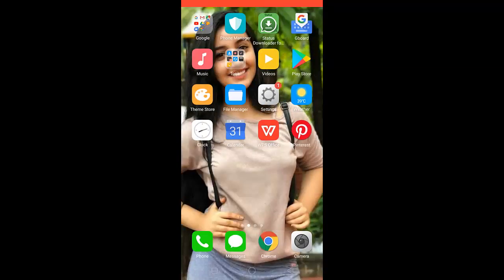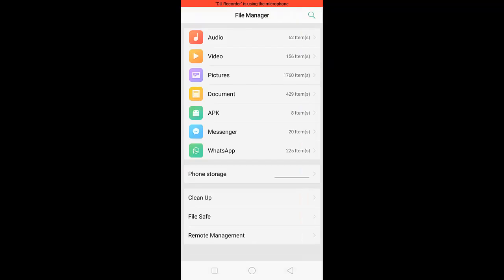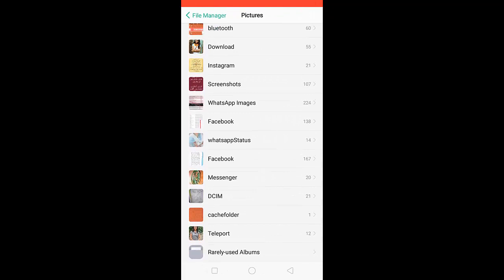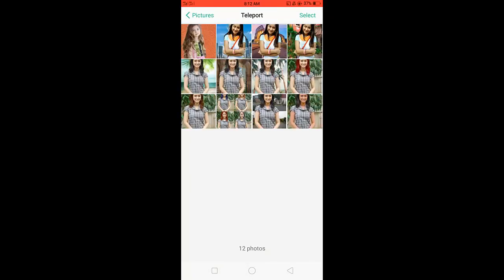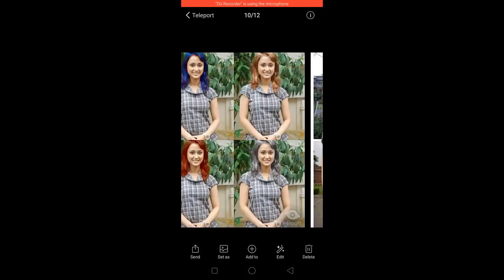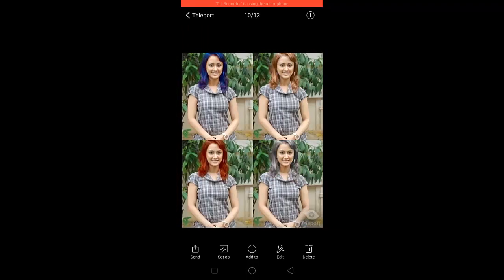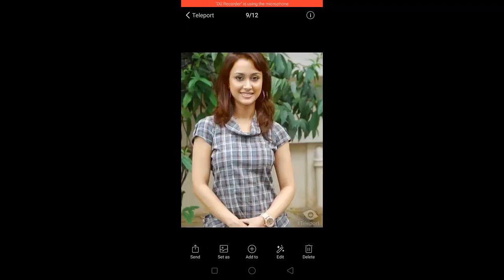I show you where the picture is. Open the file manager and pics. Here a Teleport folder is created in your phone when you install this app. You see this background change here, color change, pics for different colors, it's beautiful.